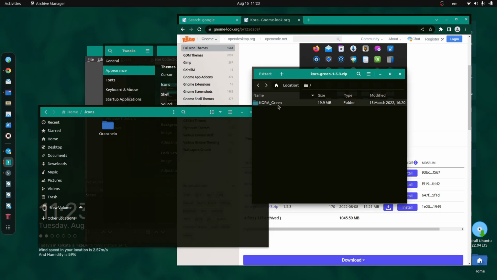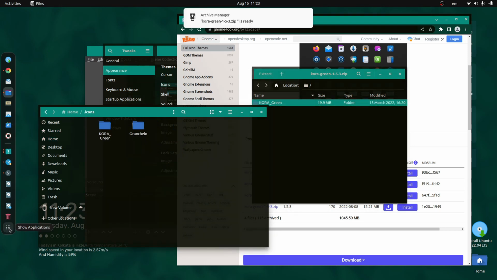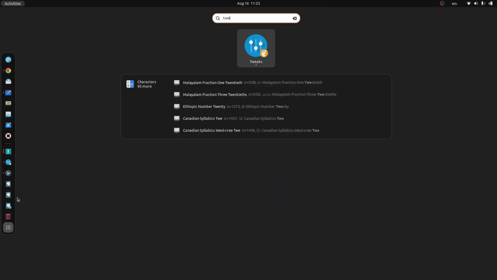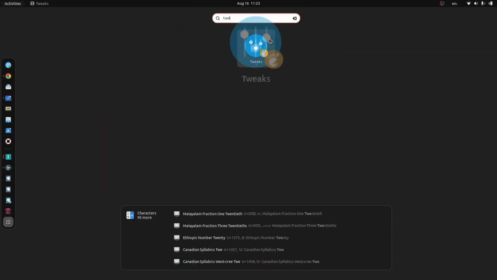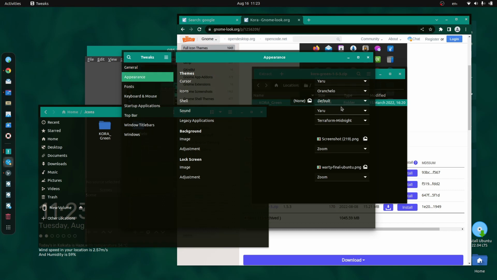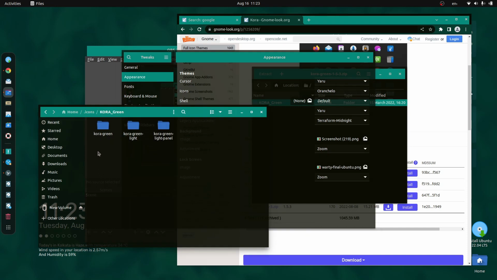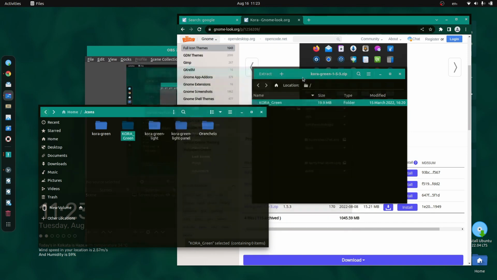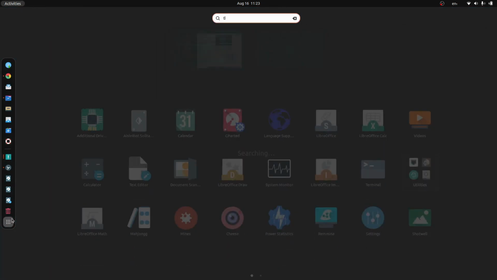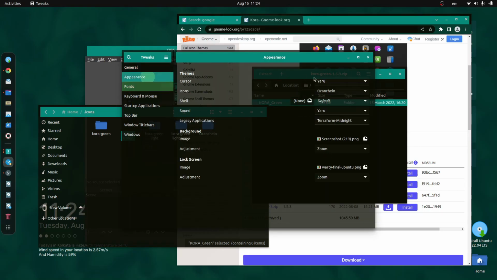Let's head up to dot icons, copy and paste the Cora green icons. Now just open tweaks. Okay, tweaks is already open. Quit, reopen tweaks, head over to appearance, change the icons to, where is Cora? Okay, so there are three versions of Cora. Anyway, let's move them to dot icons. Close this, reopen tweaks, appearance, change this to Cora green.